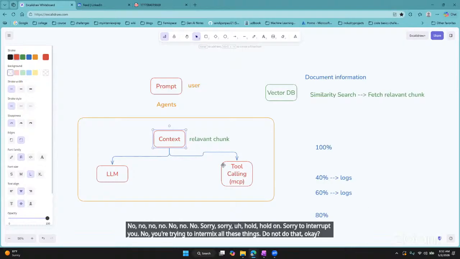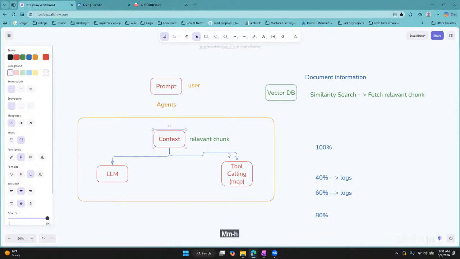Okay. So there is nothing that says it should follow this procedure. Your prompt is trying to fetch the similarities, then building the context, then going to the LLM. That's not a standard protocol.